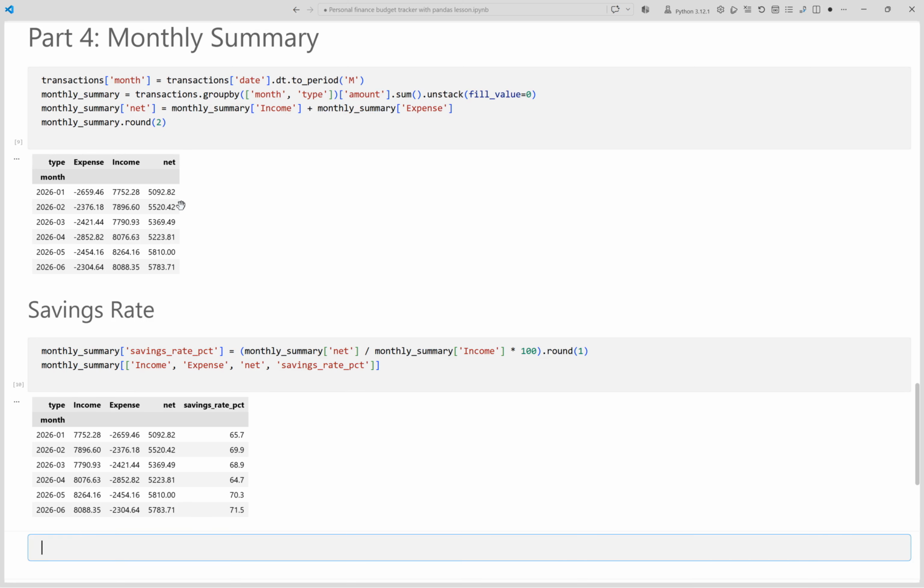Zooming into expenses only, by category, shows exactly where the money actually goes. We're building a real, usable budget report now, not just a table of numbers.